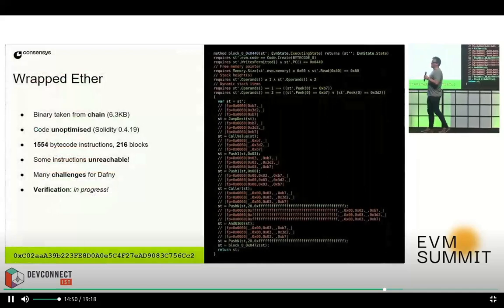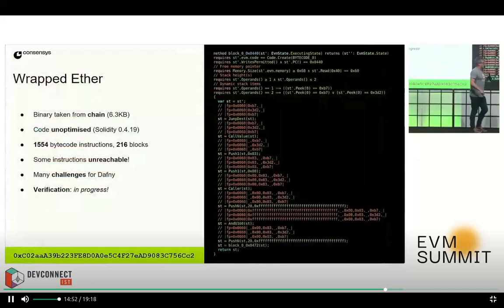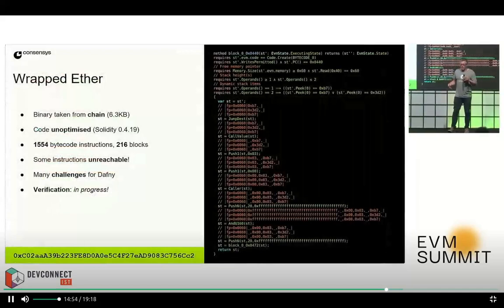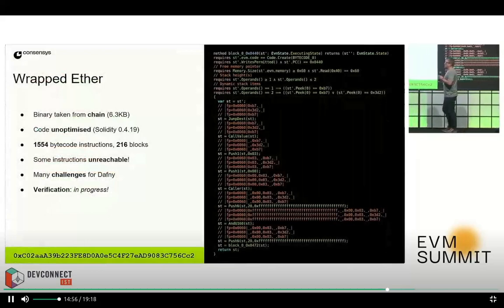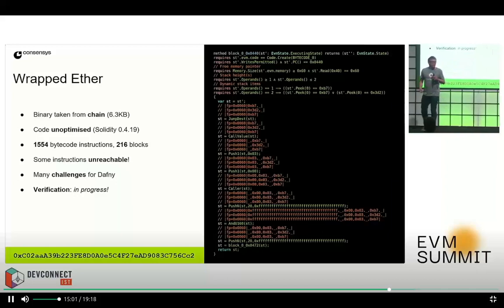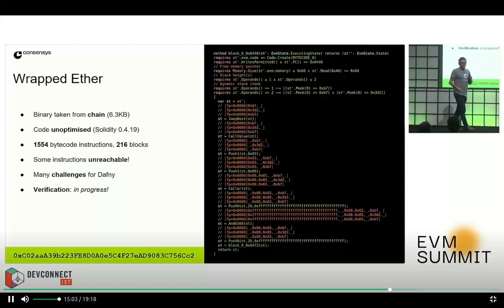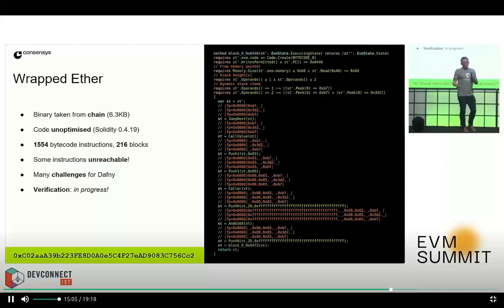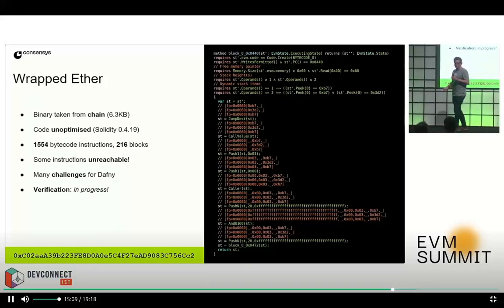Cool, okay, so the last bit. Wrapped ether. So, okay, the betting contracts were still quite artificial. We wanted to look at a real contract. And so we've taken the wrapped ether contract off-chain. It's about 6.5K. It's actually unoptimized. The bytecode is completely unoptimized, which means it looks terrible at times.